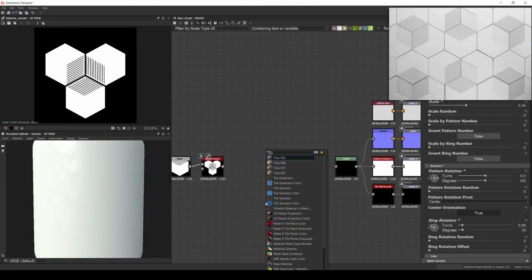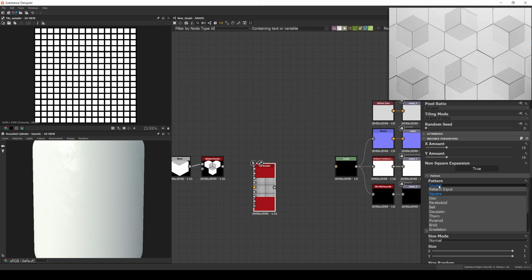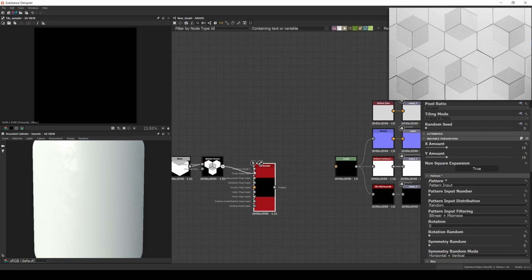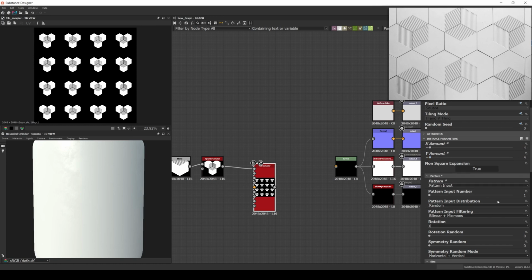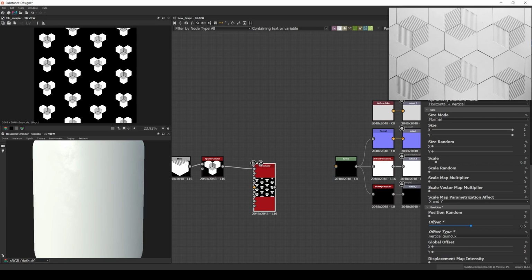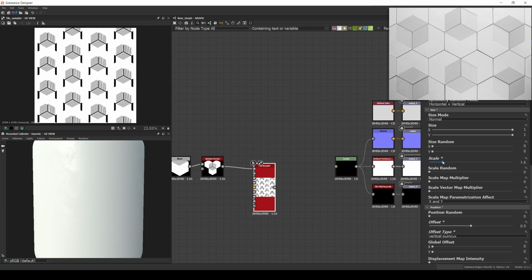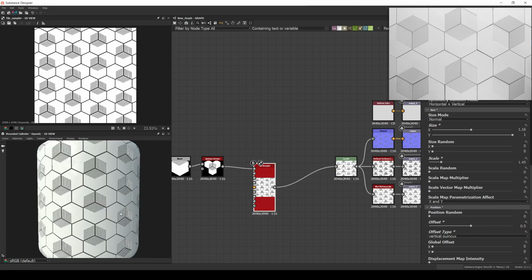Now, all that remains is to add a tile sampler, and set the splatter as the pattern input. Since this is already a big shape, let's reduce the amount, so let's say 4x4. Add a vertical offset of 0.5. And now let's scale them and adjust the width. As you can see, it is working.